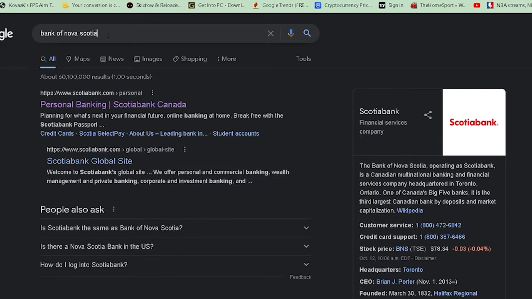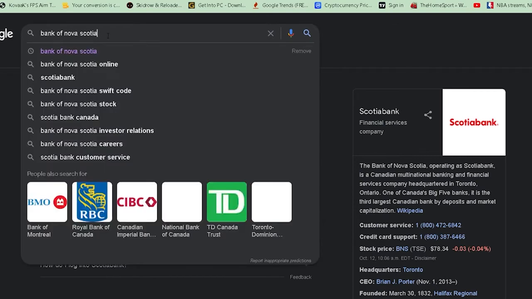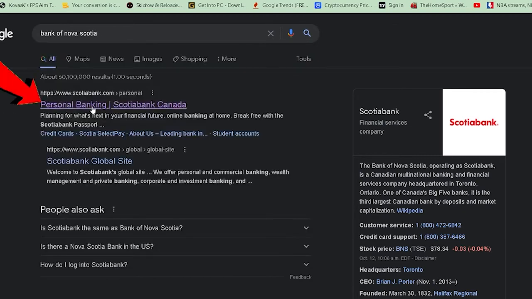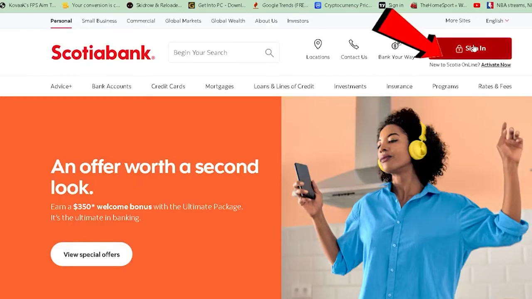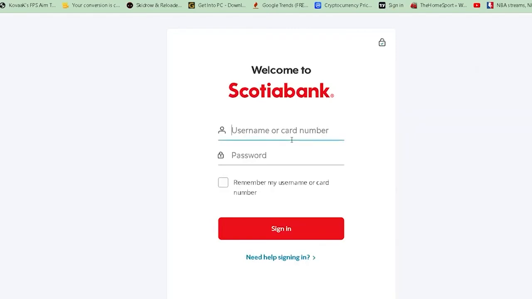Let's move on, shall we? You want to search for Bank of Nova Scotia. After you do that, you want to click on Personal Banking Scotia Canada. Once you click on it, it's going to take you to their website. Once you're over there, you want to click on where it says Sign In. Once you click on Sign In, it's going to take you to the sign-in page of Scotiabank.